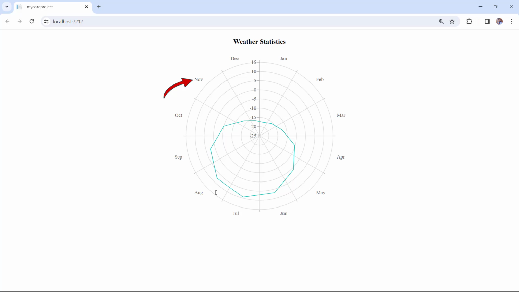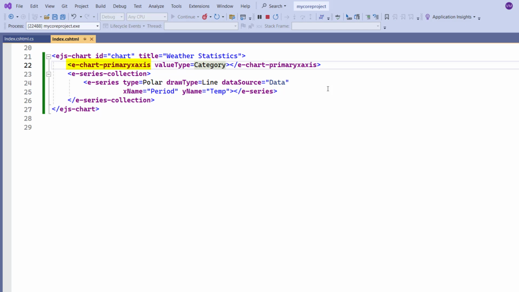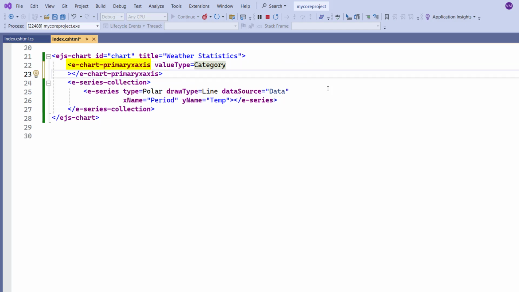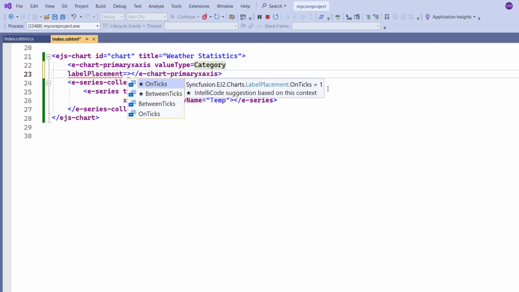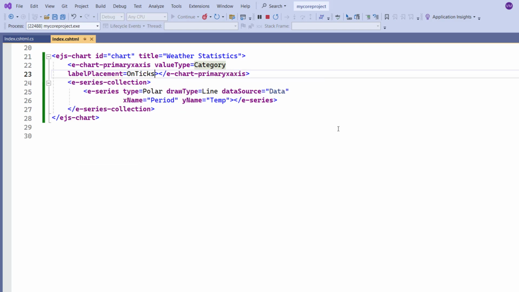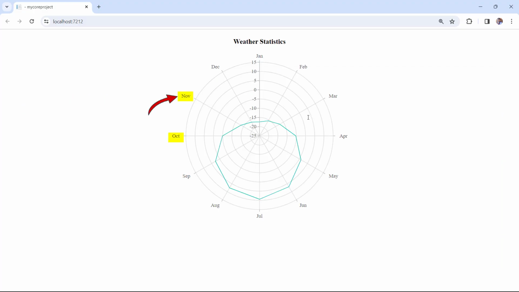And notice that the labels are displayed between the ticks. You can also show labels on the ticks using the label placement property. In the e-Chart primary x-axis tag, add the label placement property and set it to onTicks. Check now, the labels are shown on the ticks.